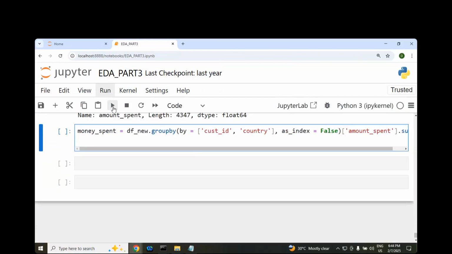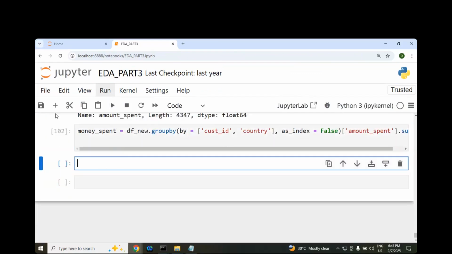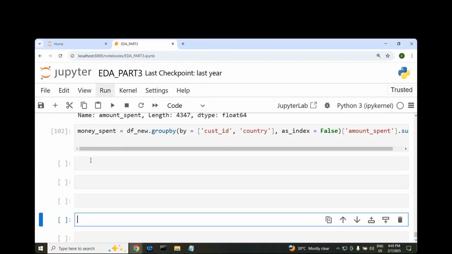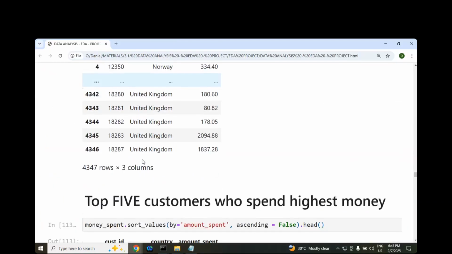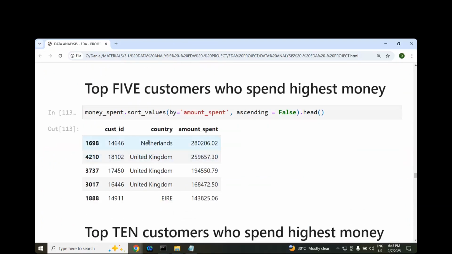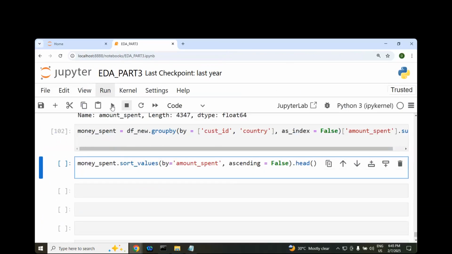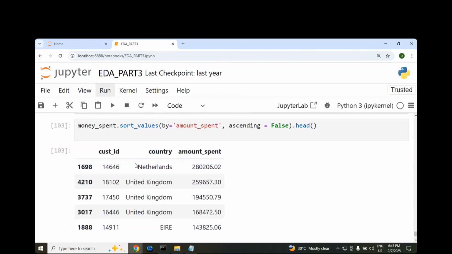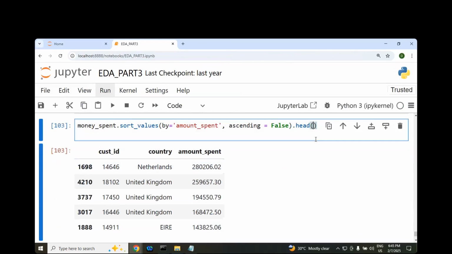This is a real-time project, you should not take it lightly. Top 5 customers who spent the highest money, he is from so and so, this is the ID, and so and so money he spent. Let's take this one. I need the top 10 customers who spend more money. Head of 10.